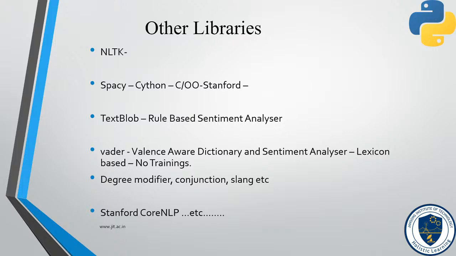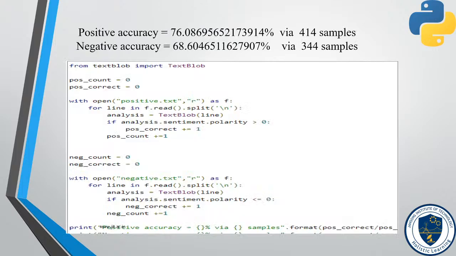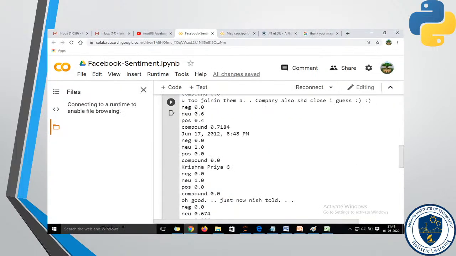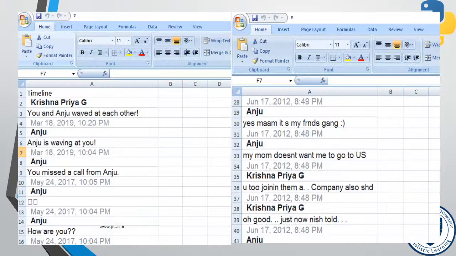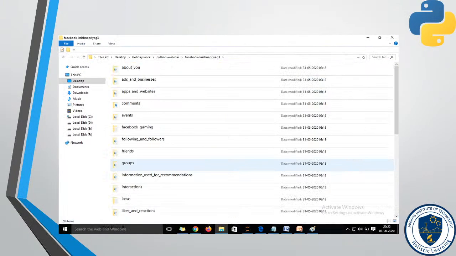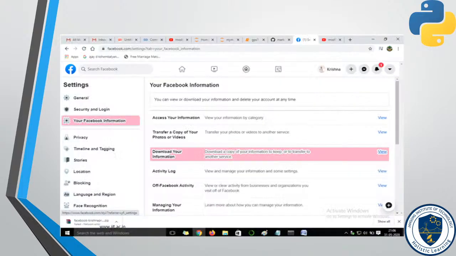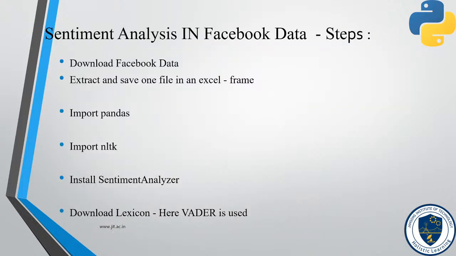Okay, so hope you all got a basic idea of how it is used, and this is one example of TextBlob we saw with respect to Vader, and this is an example of TextBlob, how it is executing. The execution output is seen here. Positive accuracy is 76% for 400 samples. Negative accuracy is 68% for 344 samples. So this is one more sentiment analyzer. Instead of using Vader, TextBlob is executed here. Okay. So hope you all got a basic idea of how this sentiment analysis works with respect to Python. Okay, and we have taken the basic information from Facebook.